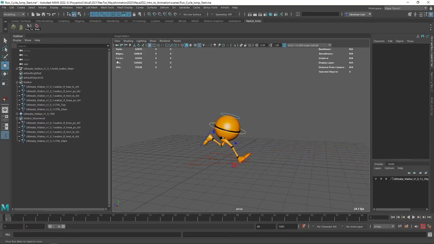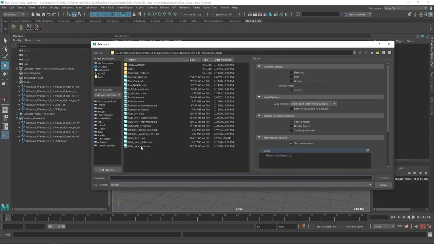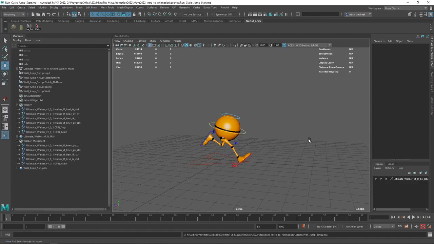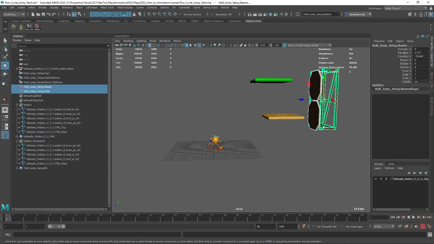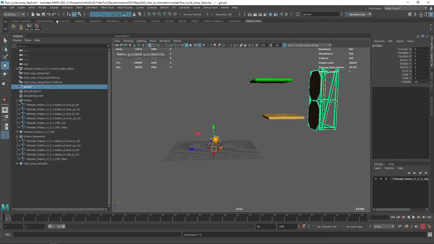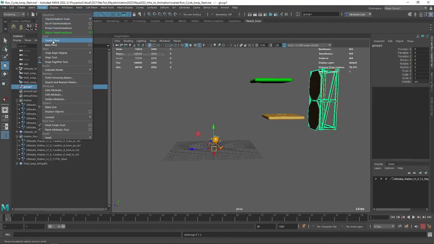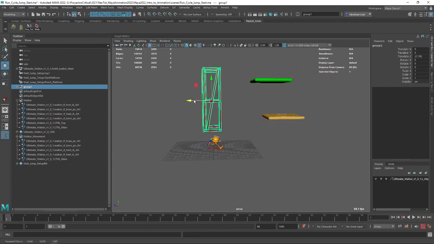So now what I want to do is reference in. I'm going to go create reference, and I'm going to reference in the wall jump setup. Remember the one that we used for our little squirrel? So I'm going to reference this guy in. I'm going to grab these two guys right here, press Ctrl+G to group them, go into modify and center the pivot point, and then move this guy.